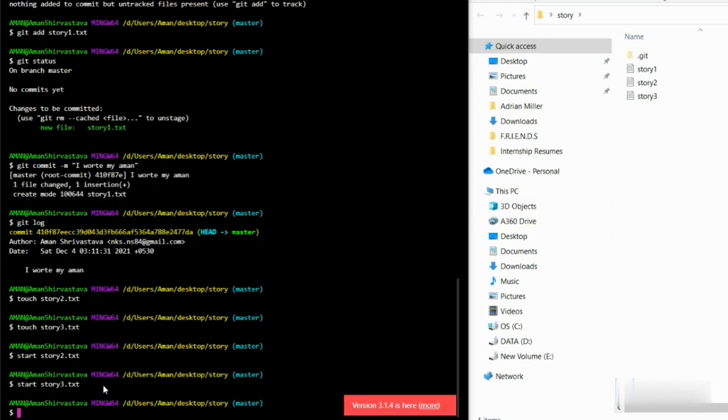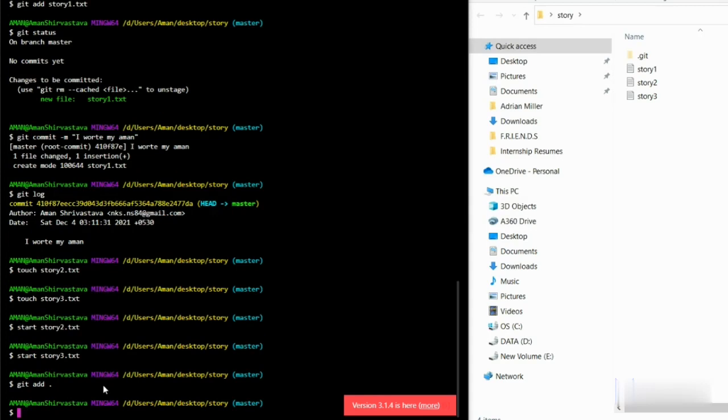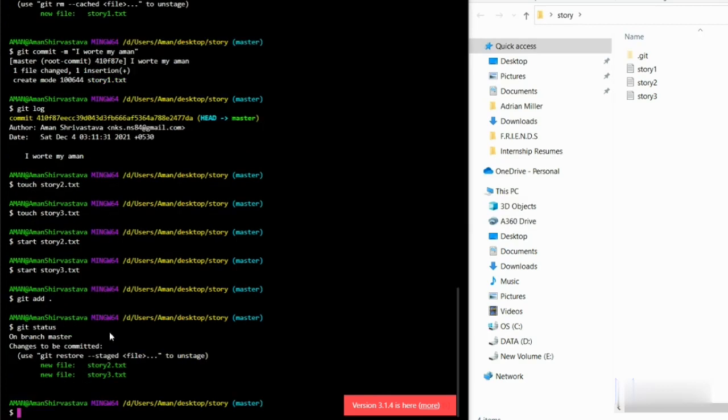Okay, now one thing I'll just tell you right now, I've made some changes. I want to add story2 and story3 to get tracked. Now it's very tedious if I have lots of files to write git add story2, git add story3, git add story4. So what we can do is write git add, space, and a dot. So this adds all the files to the staging area. Now all the files are added to the staging area.